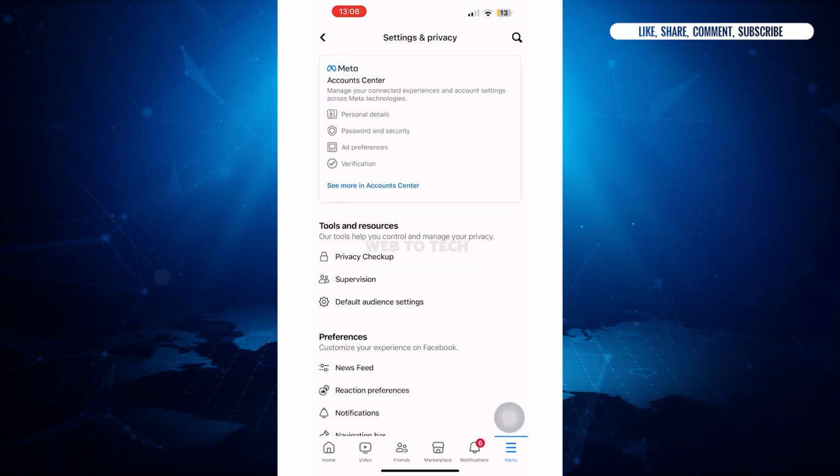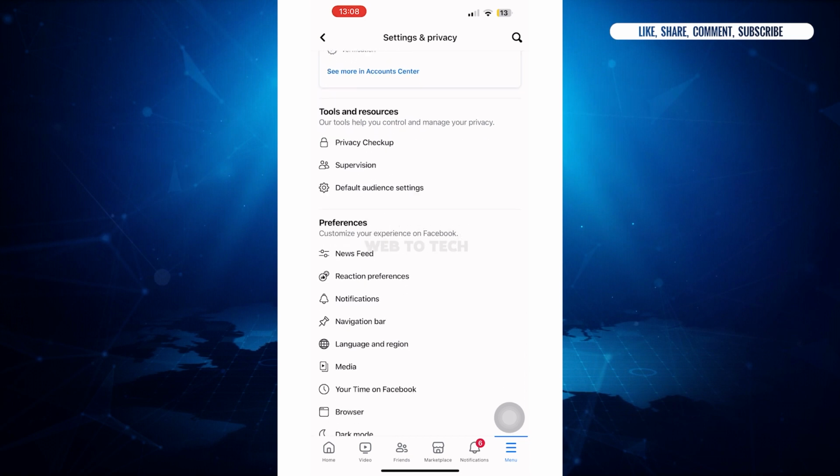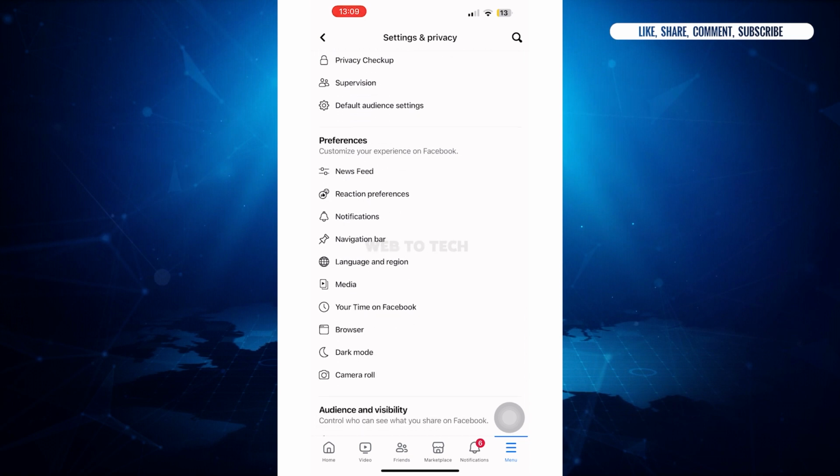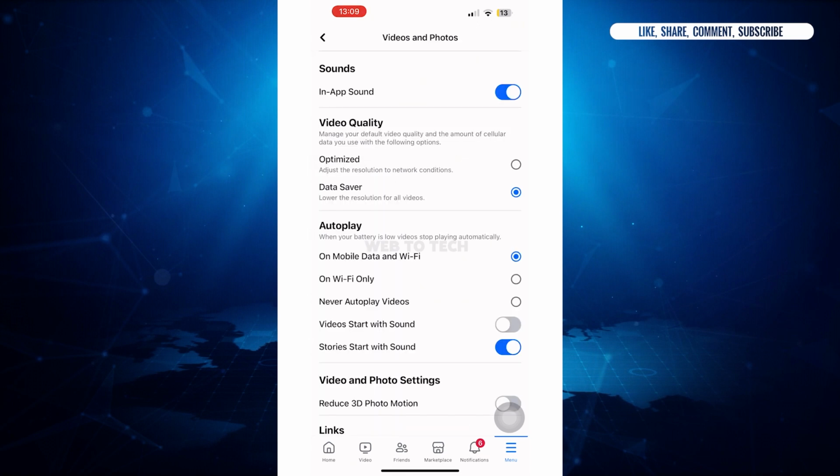Now after tapping on it, you'll come across this page. Let's scroll down and you'll see the option of Media under Preferences just below Language and Region. Just simply tap on it. Now once you're here, under video quality, you will see two of the options, which is optimized and data saver.